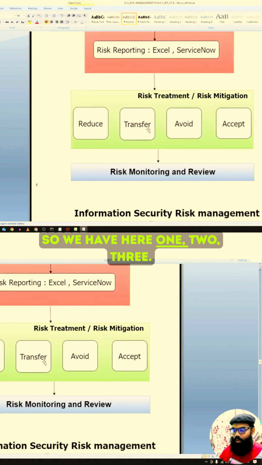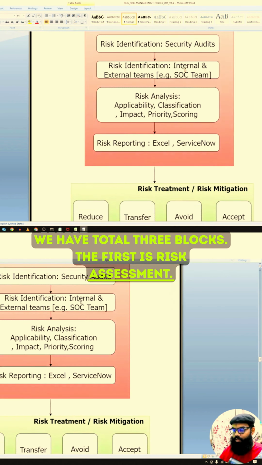So we have here 1, 2, 3. We have a total of 3 blocks. The first is risk assessment, then risk treatment or risk mitigation, then risk monitoring and review. And under risk assessment, we have risk identification, risk analysis, and risk reporting.